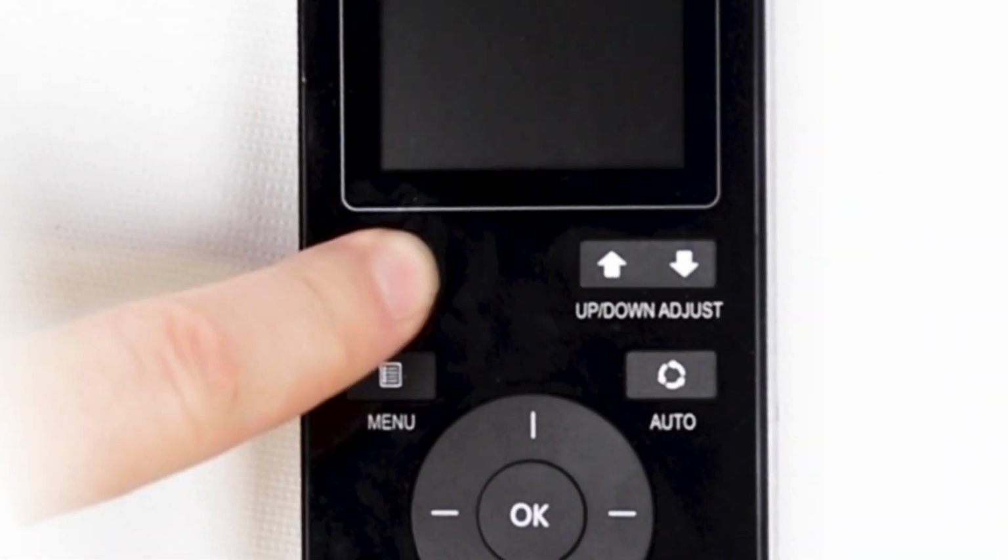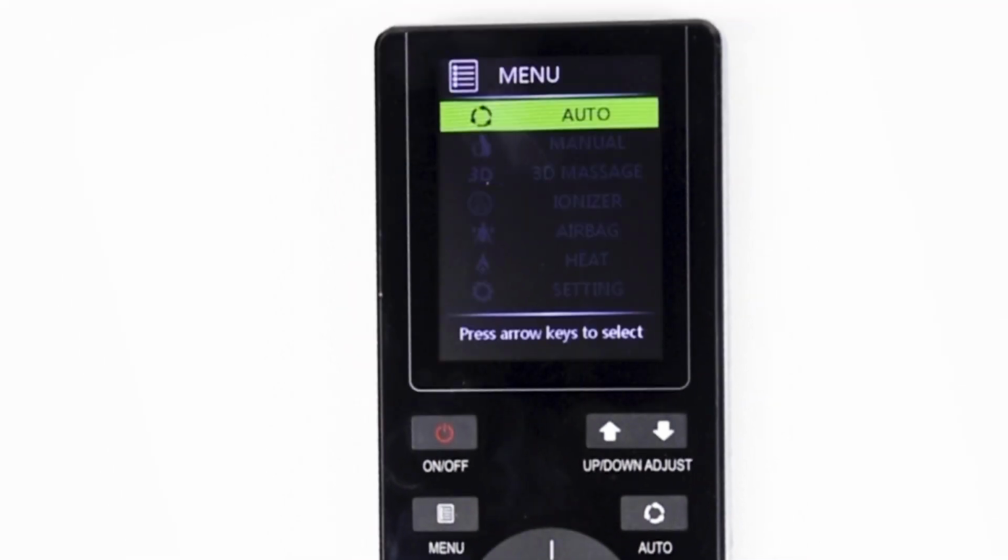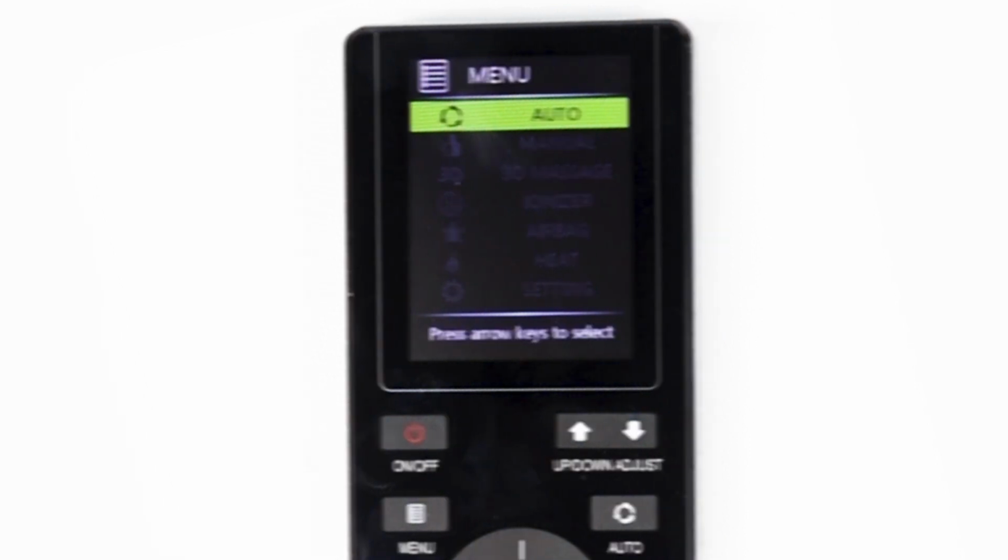Begin by activating your remote. Just push the power button. From here, the remote can take us in a few different directions. If you want to just jump in and relax, you can hit the auto button.